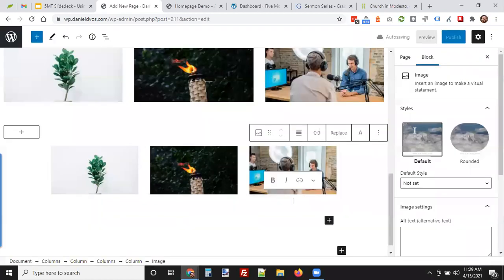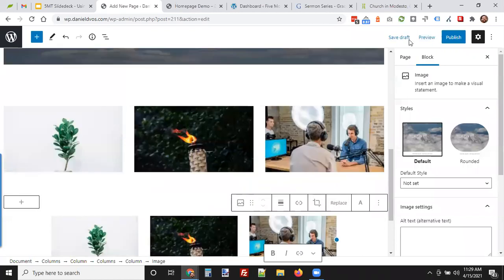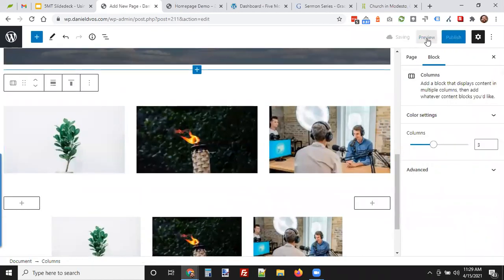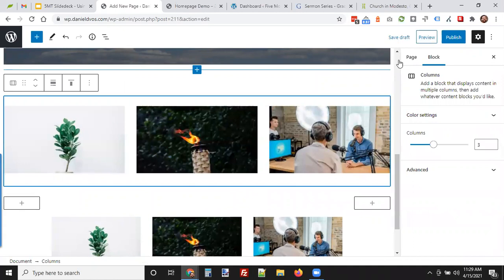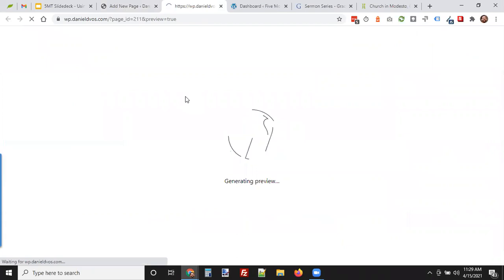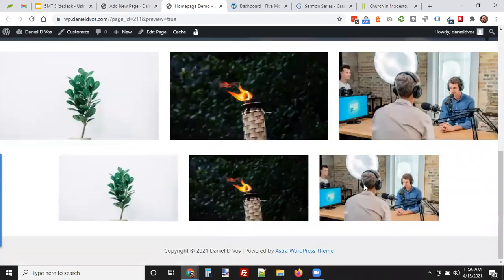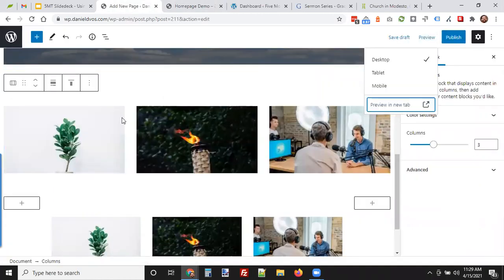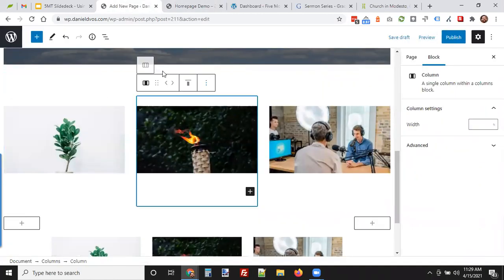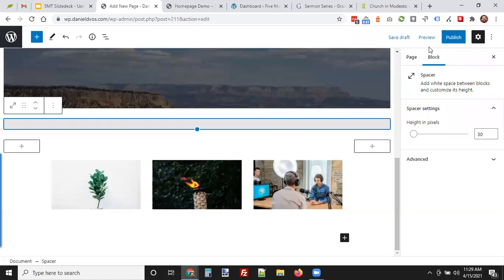All right, that's more like what I had originally envisioned. So I'm going to save that and then preview it, see what we got. All right, so now we have this second row, which is basically what I was envisioning. So now I'm going to go ahead and delete this. There we go.